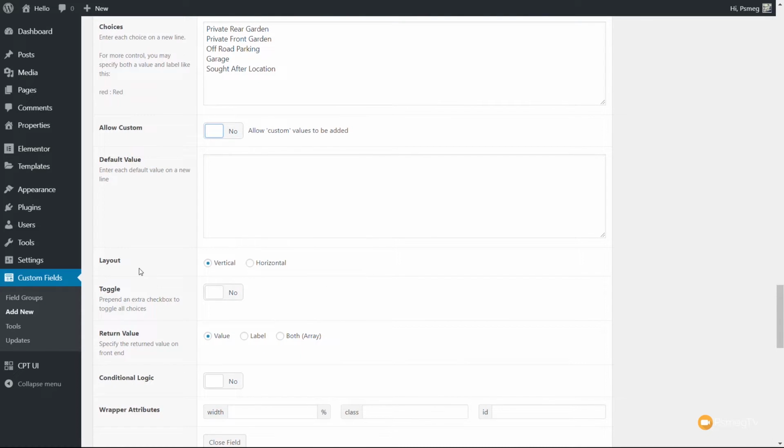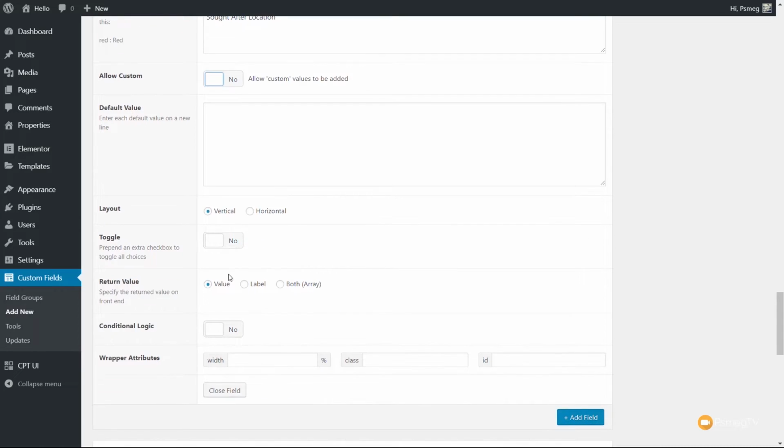Next up, you've got the layout. Do you want this to be displayed vertically or horizontally inside the dashboard of WordPress? We'll leave this as vertical, that's perfectly fine. You then have the option to toggle. Now what this allows you to do is, do you want the ability to toggle all of these options on or off in one go? Well, that's kind of useful for a lot of people. So we'll say yes, we'll put that on there and we'll leave that. And I'll show you what that looks like when we move on and take a look at this custom post type and when we've got the ACF fields included in it.